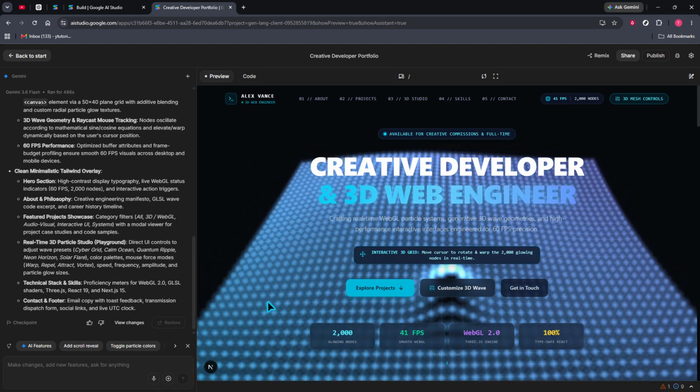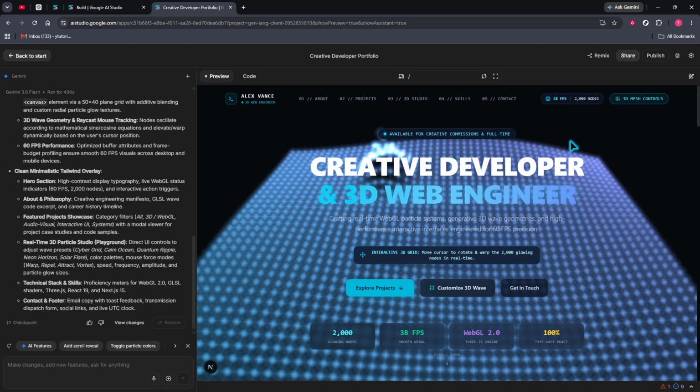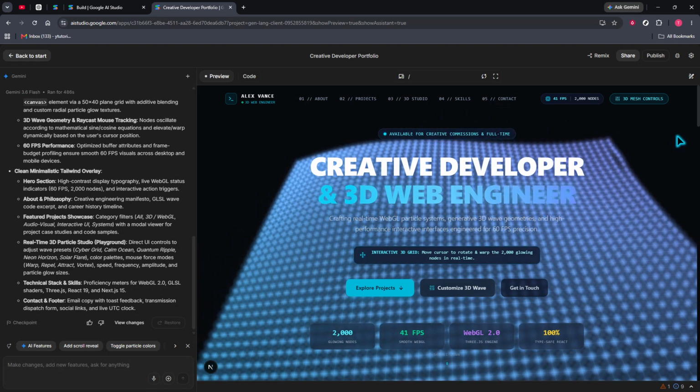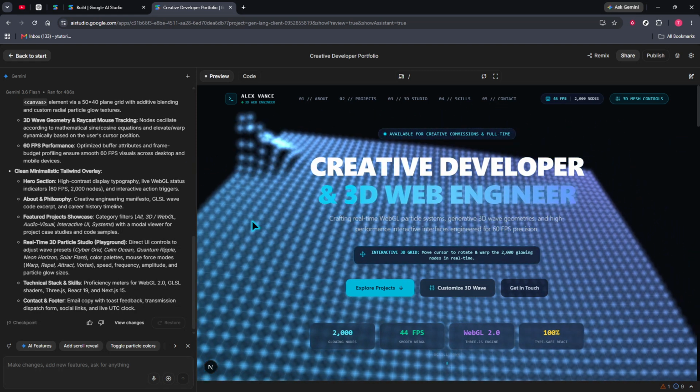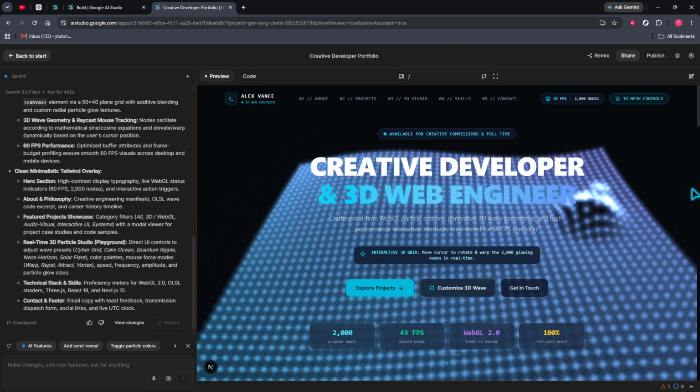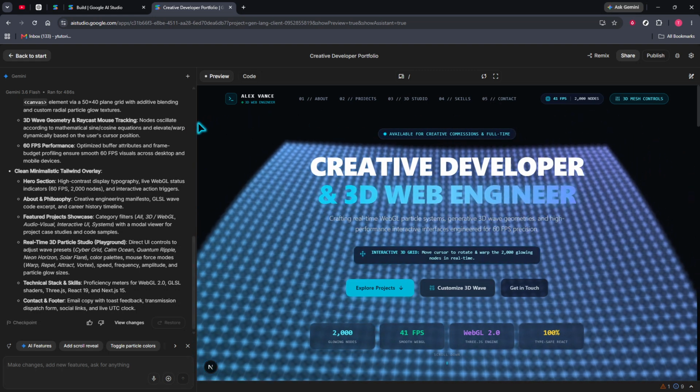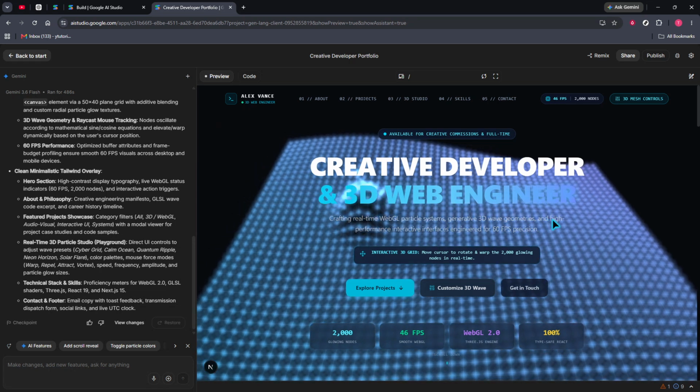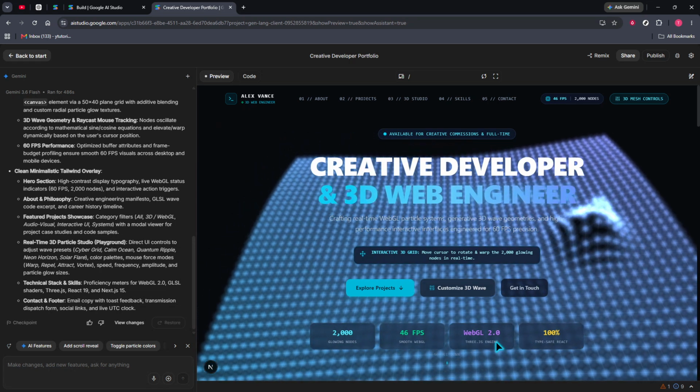If you want to improve the result, use the chat prompt box to refine the 3D behavior without starting over. When you're happy with the final version, export or download the zip file, extract it to your computer, and then publish it by uploading the files to a hosting platform such as GitHub Pages or Netlify.